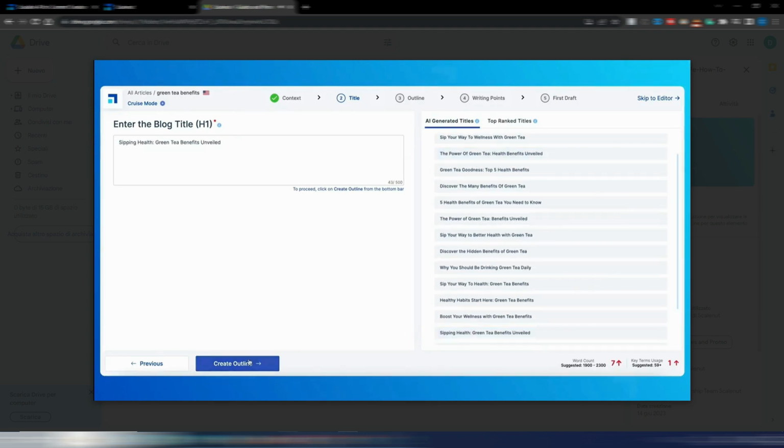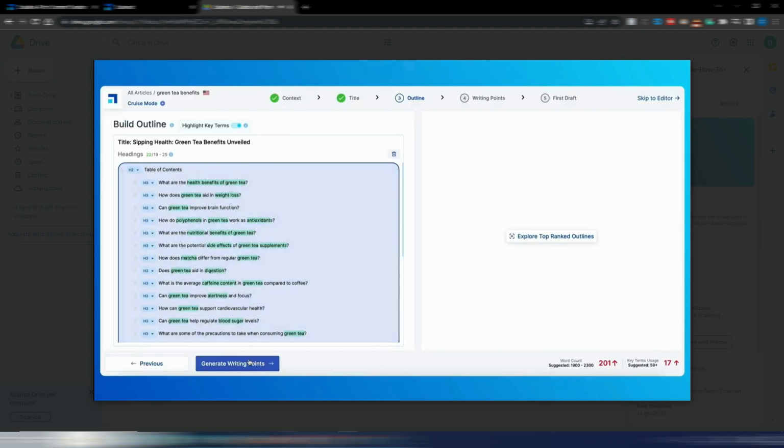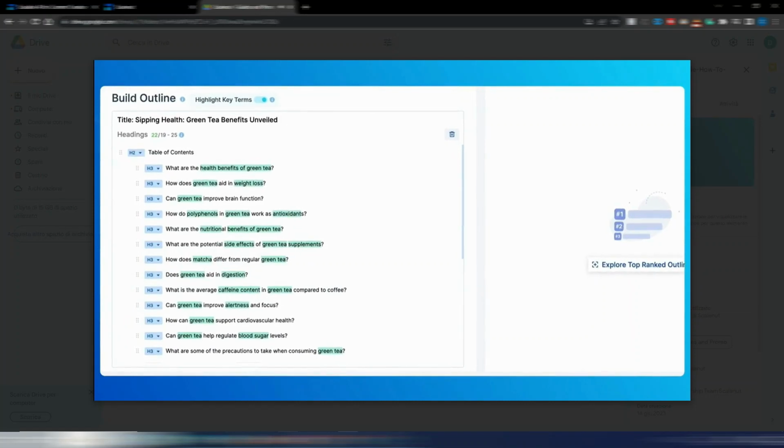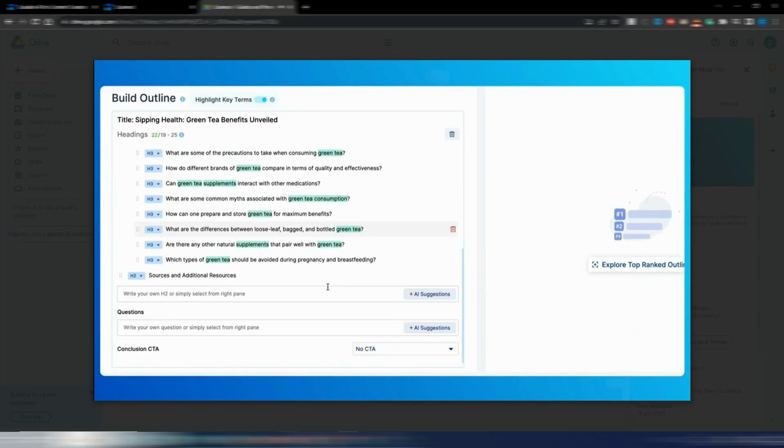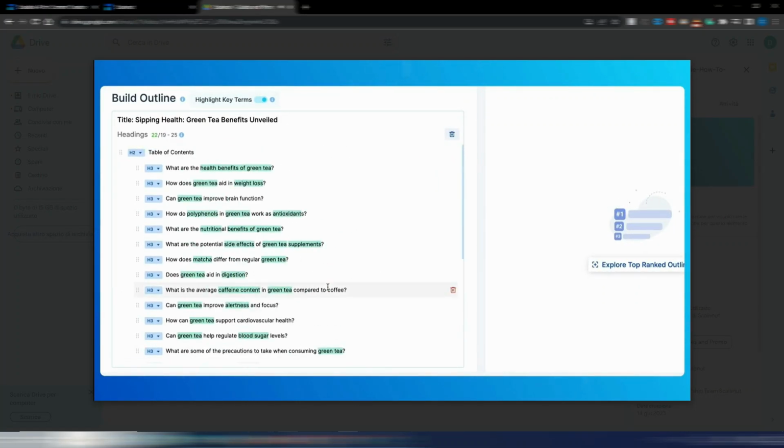Moving on to Step 3, Setting the Outline. To view automated outlines generated by the tool, locate the Outlines tab on the left side of your screen. Within this tab, you can modify your blog headings, questions, and CTAs. You can also activate the Highlight Key Terms feature at the top of the screen. It highlights the headings, which have NLP words infused that you can incorporate into your content to improve its score.